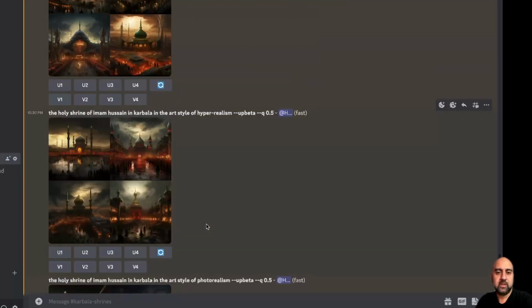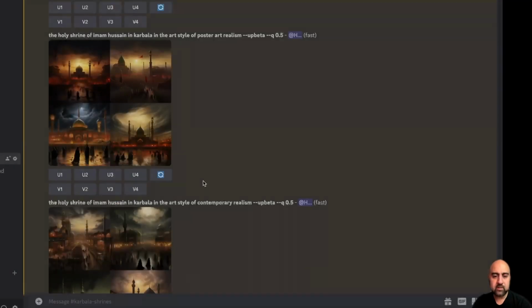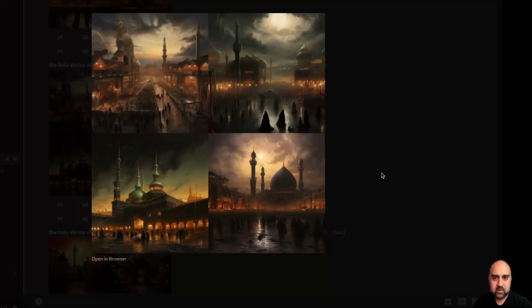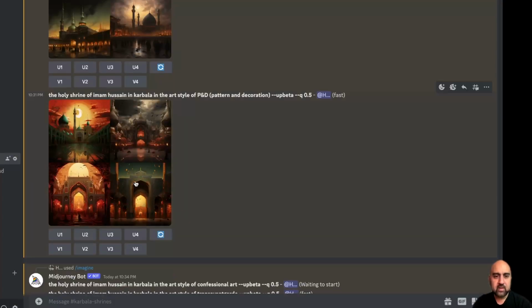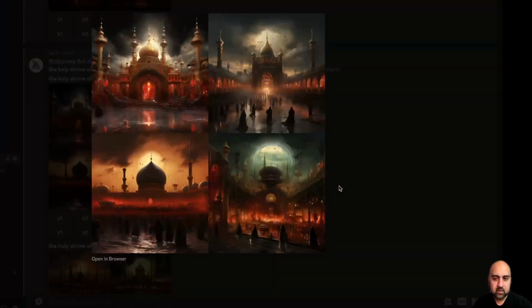Okay, with photorealism we did that one. Okay. Poster art realism. Oh yeah, we did this one. Okay. Contemporary realism. Okay, I don't like those too much. Oh yeah, we did these. Okay, so now we're into... Okay, this is trans avant-garde. I don't like that one. I don't like that one too much. This one looks, I don't know, like a Sikh temple. Okay, a little bit.